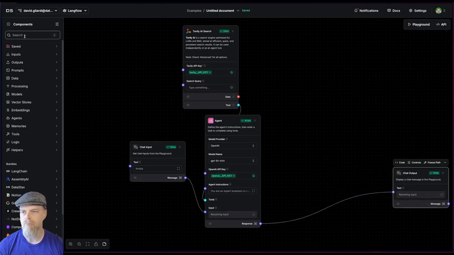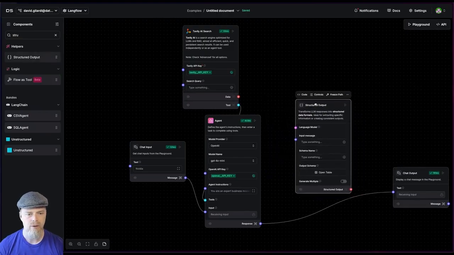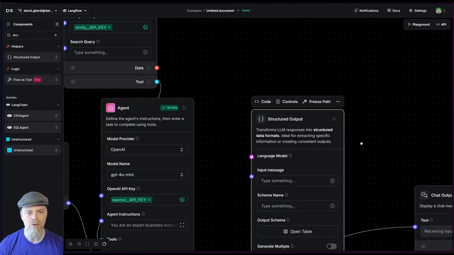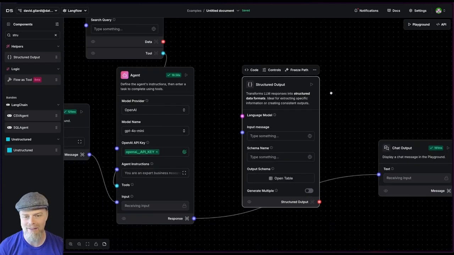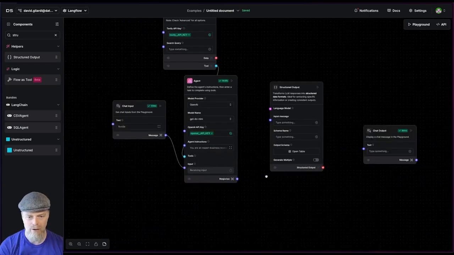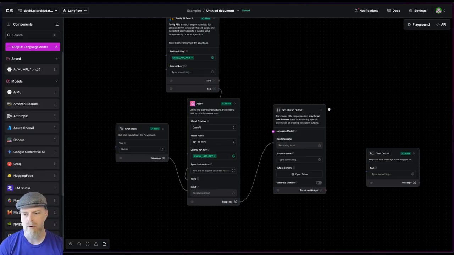So I'm going to move this over. I'm going to say structured, again, just structured output. I'm going to bring this into play. Okay. Now, something really interesting about structured output is that it actually uses an LLM to create the output. So here we're taking the output of an LLM and then using another LLM to actually create the structured output. I just think that's kind of interesting. So what we're going to do is disconnect that there. I'm going to wire up this response from the original LLM into the input here.